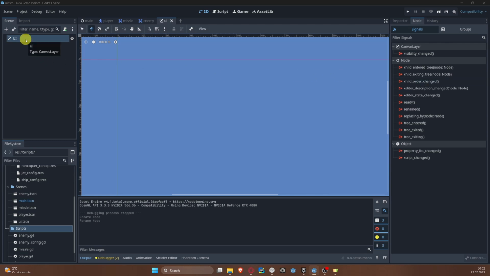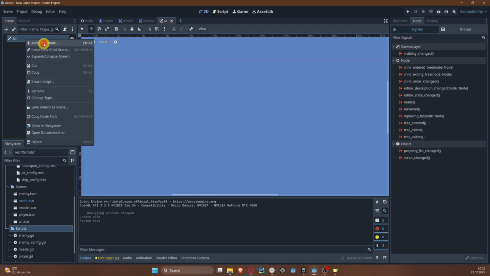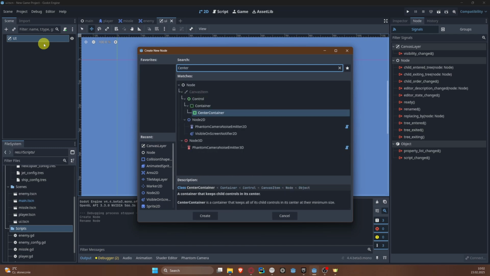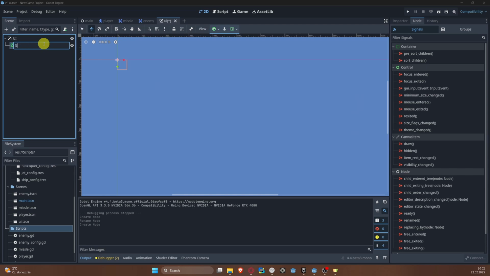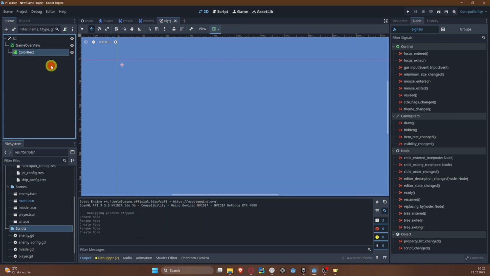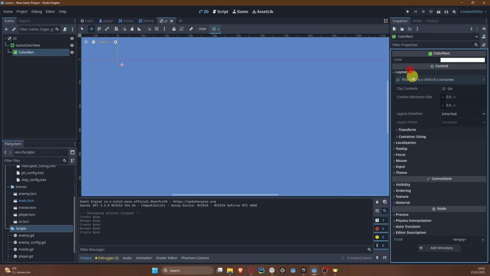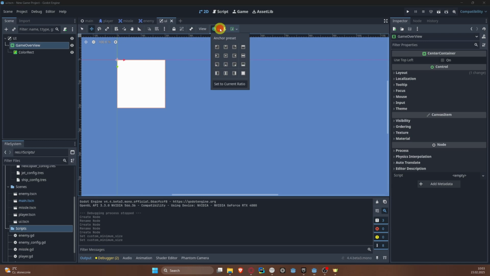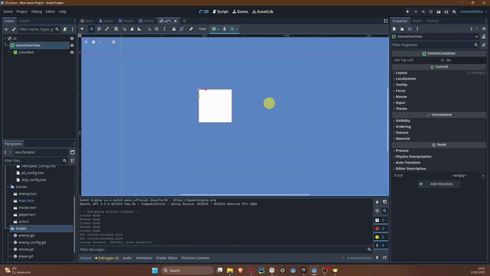Let's start by creating the simplest thing, which is going to be a game over pop-up. So let's search for center container, and I will call this game over view. And I will just simply add a color rect here, and let's give it a proper size. There's no transform, we need custom minimal size to be 200 by 200, and let's make sure it gets centered in our screen.